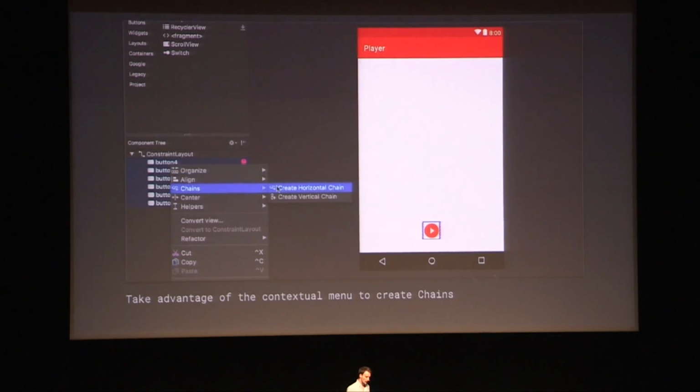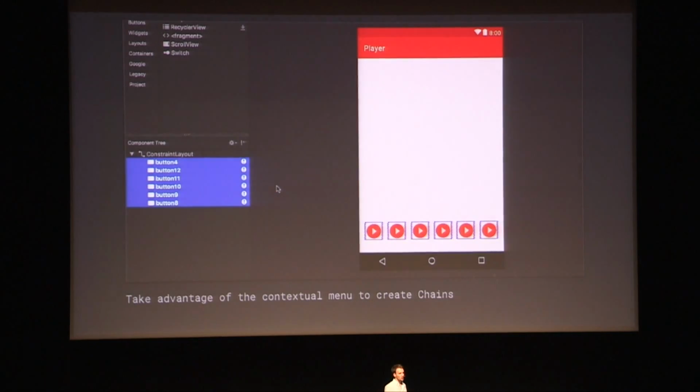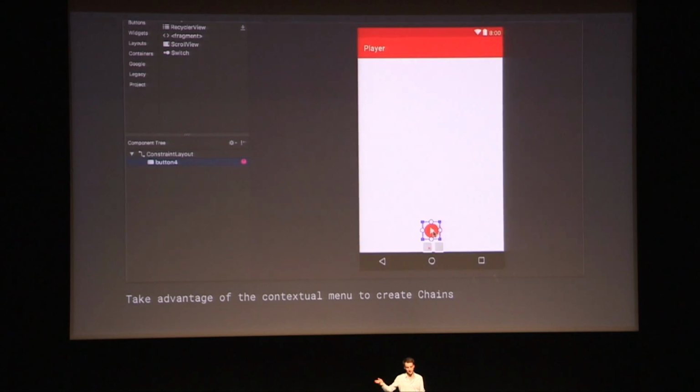and create your chain. Can you just imagine how long it would have taken to do that with XML? You would have to write the constraints for every button, like button 1 to the left of button 2, and so on. And with only one click in the layout editor, you have your chain created.